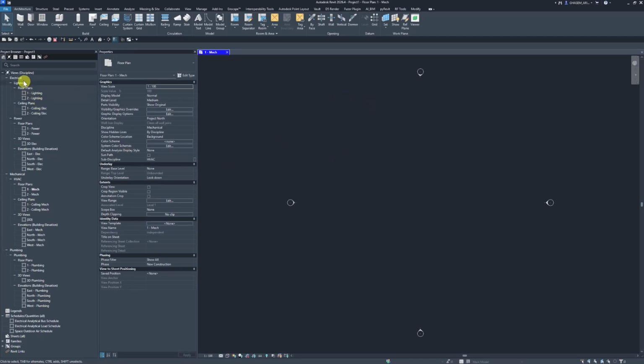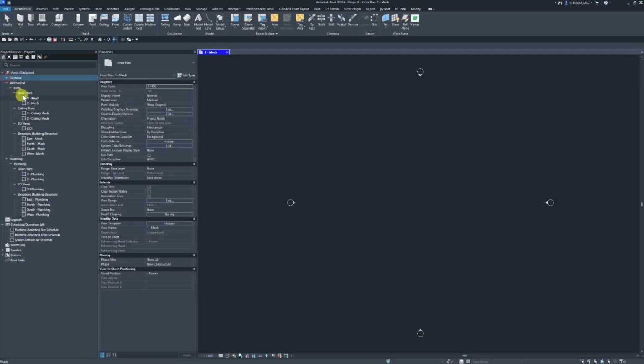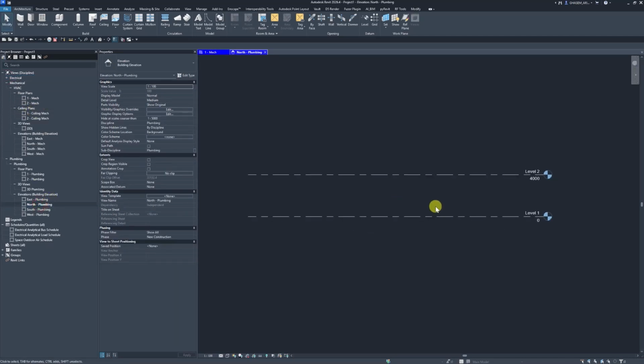Here in the project browser, we can see the disciplines and sub-disciplines. As you can see, we have segments related to lighting, mechanical, and the rest. I don't really need the lightings for now, so I'm just going to close them. Then, let's enter one of these views, north, for example.